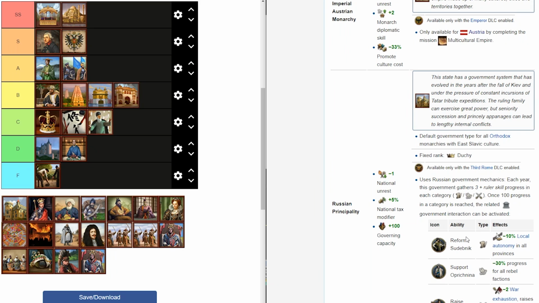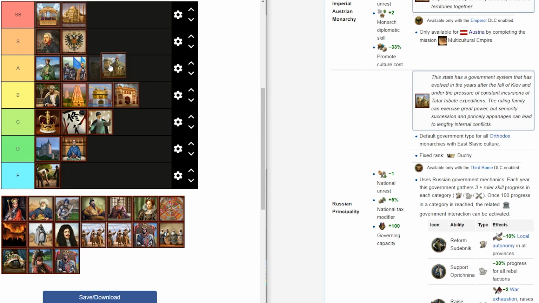Given that you do get Russian government mechanics, based off your ruler's monarch points, you get progress in these 3 different abilities. One gives local autonomy in all provinces, another does minus 30 progress for all rebel factions, and the other does minus 2 war exhaustion and raises 20% of force limit as Streltsy units, which are special units that give fire damage. Considering you can also do special Cossack regiments using your Cossack estates, you can get an army of special units that is infantry, Streltsy, and cavalry Cossacks. For that reason, I give them an A tier.